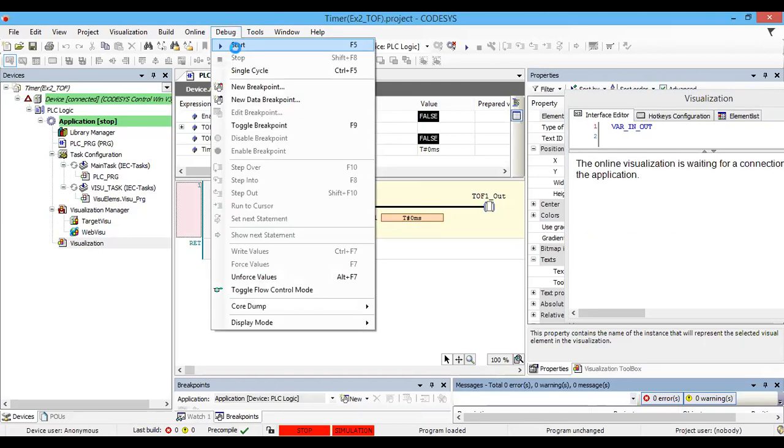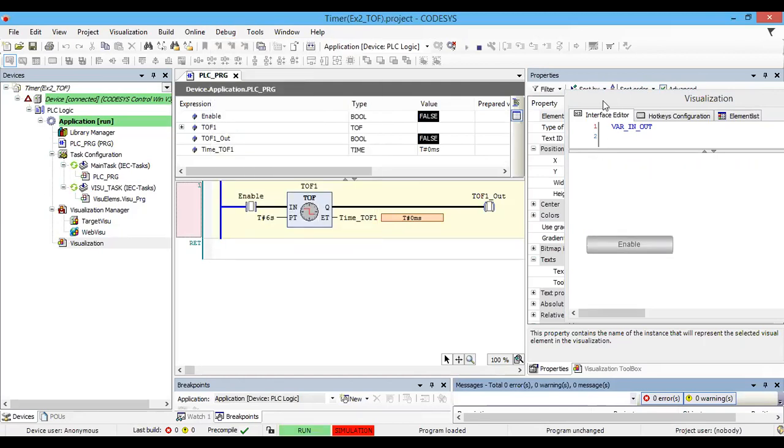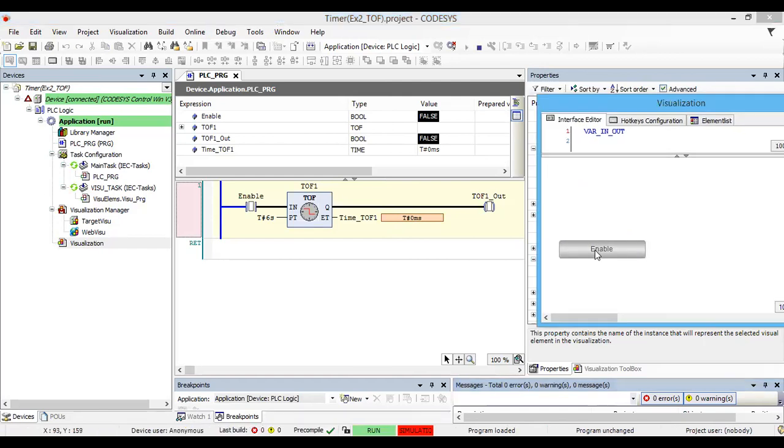Go to Debug and Start. So I will just press the enable one. You can see when I press the enable, the output goes high, but the elapsed time is still 0. So I have to release this enable one. So I just leave my hand. Then it starts counting, and the output is still high. And after 6 seconds, the output goes to 0, right?